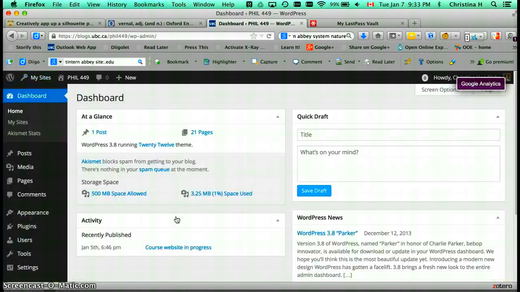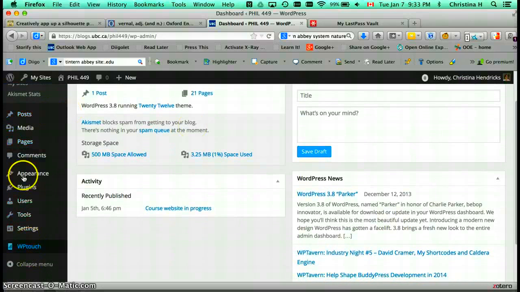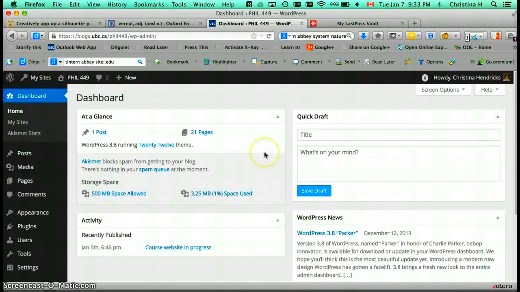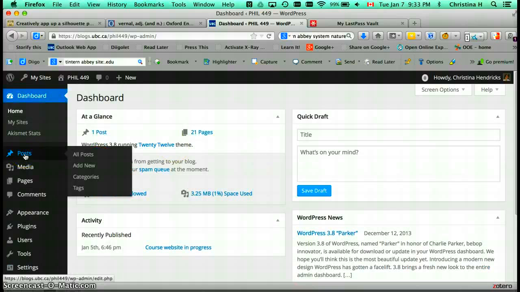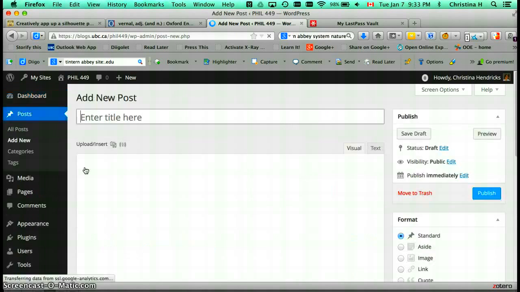So the dashboard is just the sort of back end of the site. And since your particular role will be author, which allows you to write and edit and delete your own posts, but not anybody else's, I'm not sure if you're going to see all of this stuff over here on the left. I'm not sure exactly what you're going to see, though you will at least see the option to do a post. So go to the left, go to posts, go to add new, and this is what you shall see.